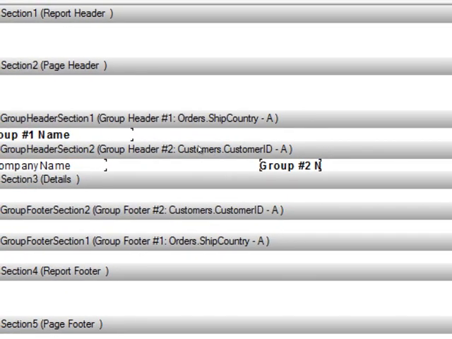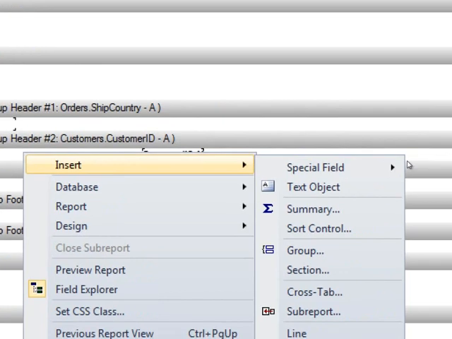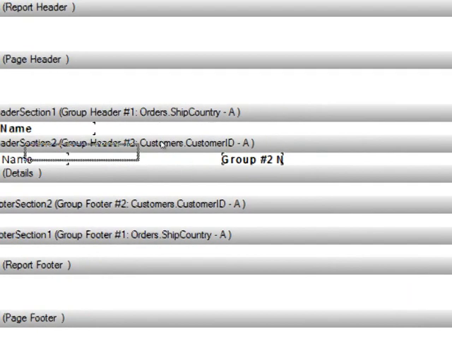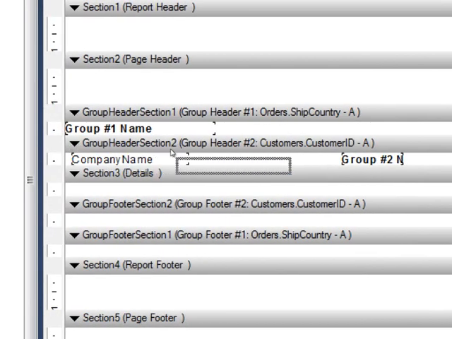So I'm going to right click on it and I'm going to say insert, and I have this text object. So I will click on that, right click, insert text object, and I want that text object right after this company name. So I'm going to just place it here. That's the one. And I'm going to say company ID.